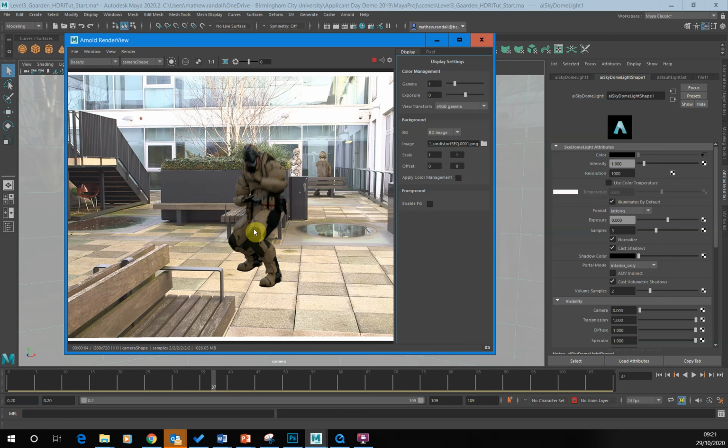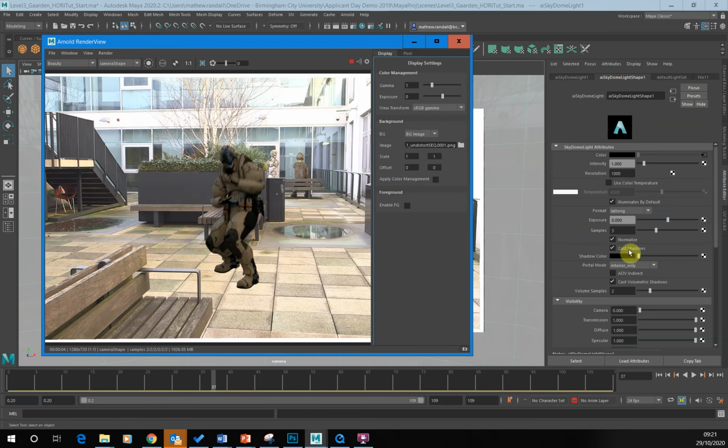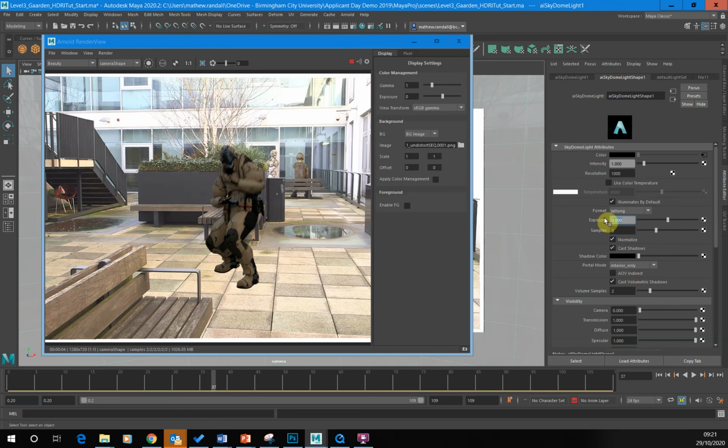So I've got my sky dome light still selected. Those are the attributes I'm looking at here. I can go in here and adjust the exposure. I can just whack it up to 2, and you can see straight away I'm getting much better results. I'm getting an exposure that looks much more integrated here. I think that feels right. I might push it a bit higher and see if that looks better. Yeah, I'm going to stick with that. So that's my exposure setup.